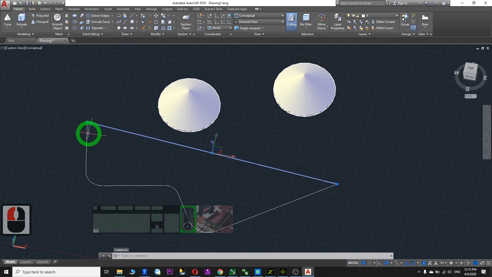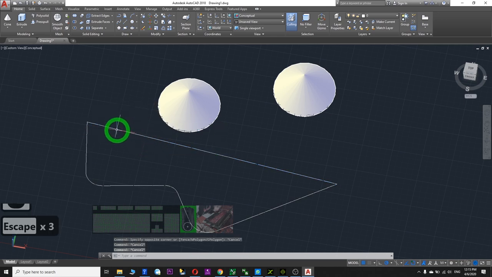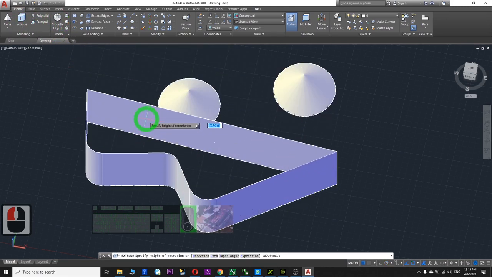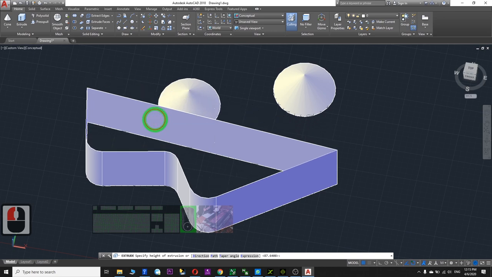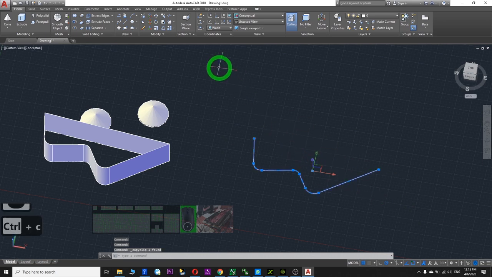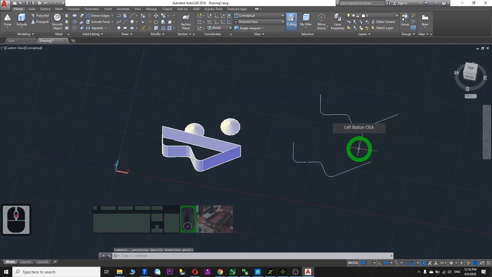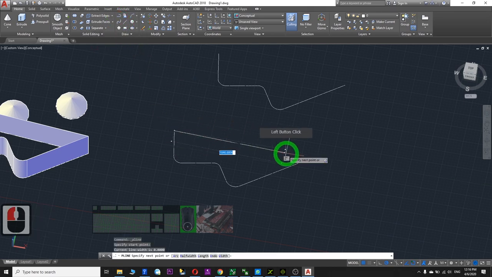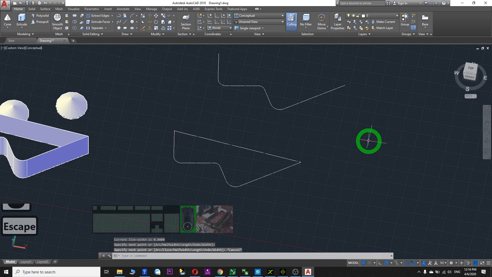I select this, press, okay, wait, I escape. I click here and click here, selected, extrude, yes. But this one is just a surface, because this is just the line. However, if you draw it, for example, this one, I make another copy. Copy and paste here. So I also repeat the same process. I join it, this one, I join here, and join here. Escape.